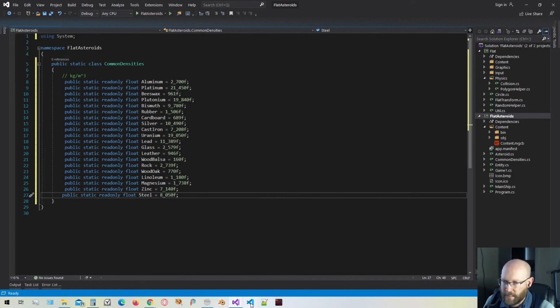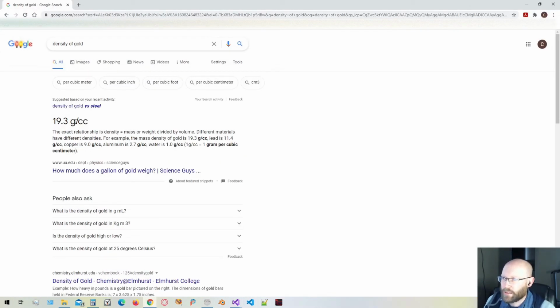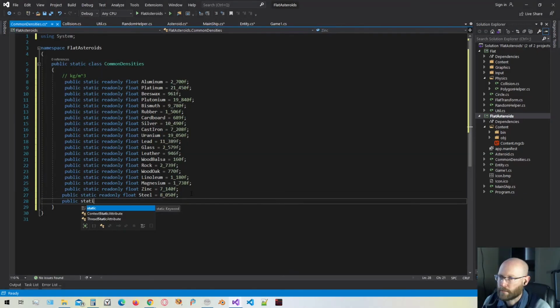And then let's look up the density of gold as well. Okay, and that's in grams per cubic centimeter, so we need to multiply that by 1,000. So it's going to be 19,300.